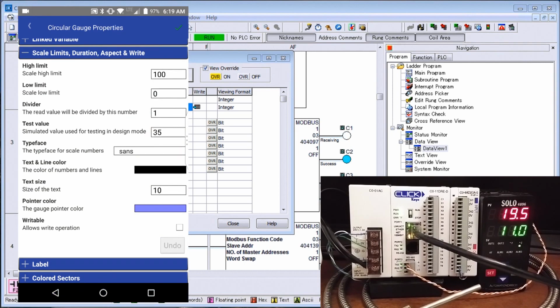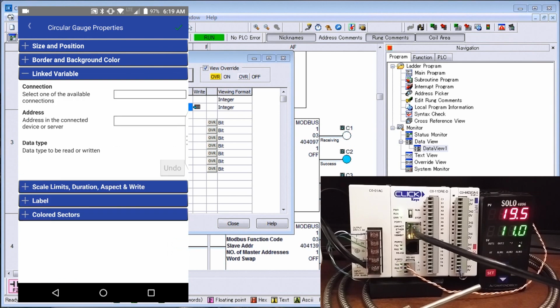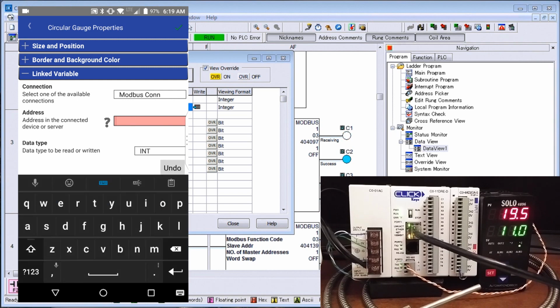So when we do this, let's look at our link variable, and our connection mode, the one that we program, pops up, and then we type in our address for our present value. In our case here, it will be 400001. And you'll see once we do, it goes from red to white, so it indicates that yes, we have a proper address in there. And then you see the data type is integer.